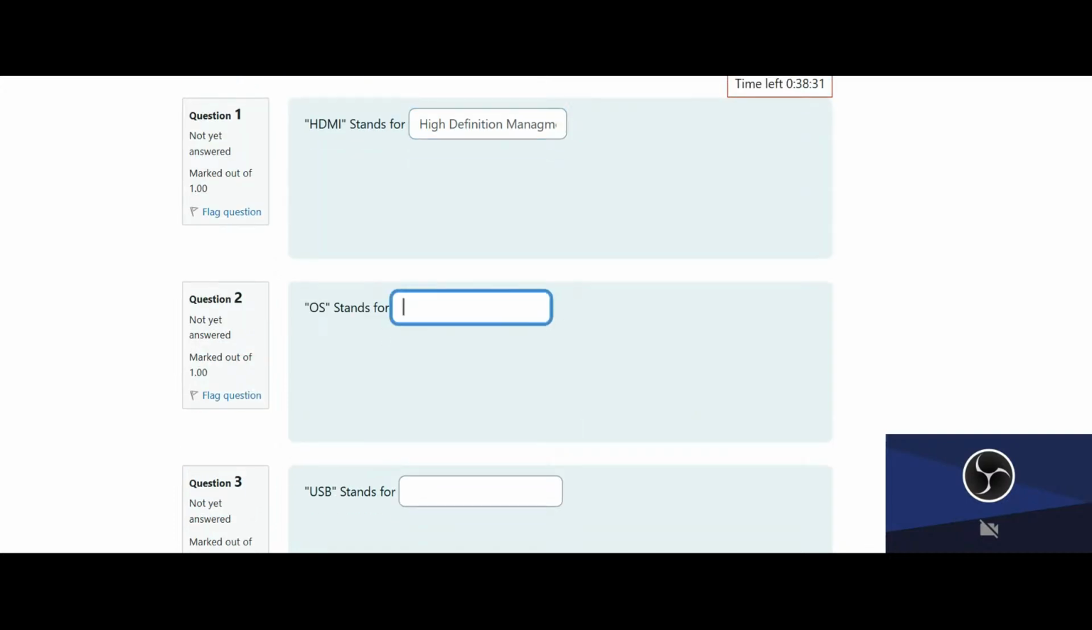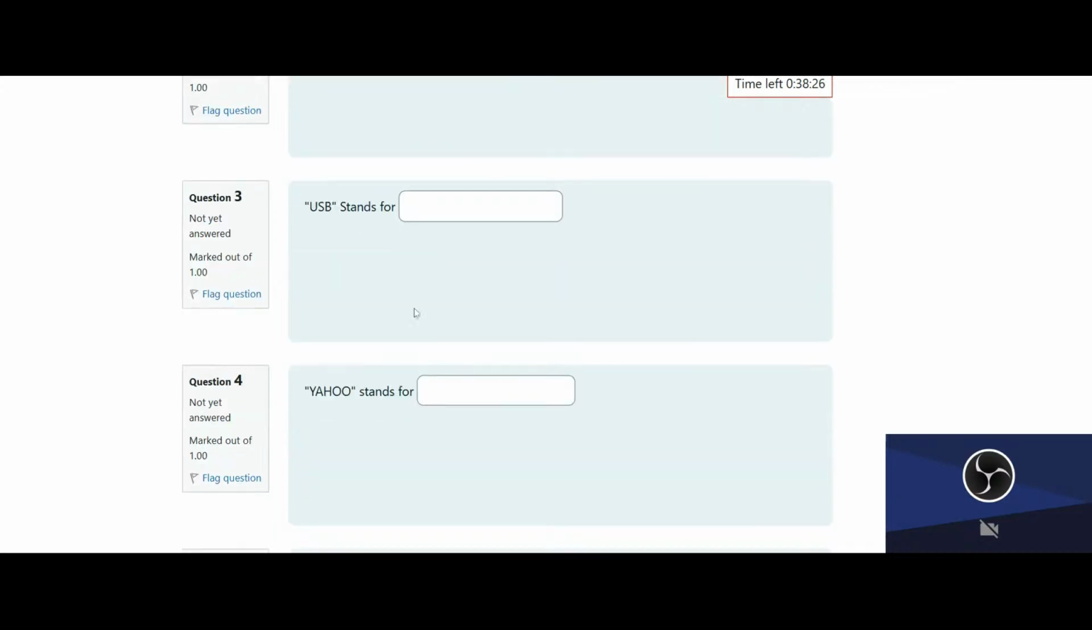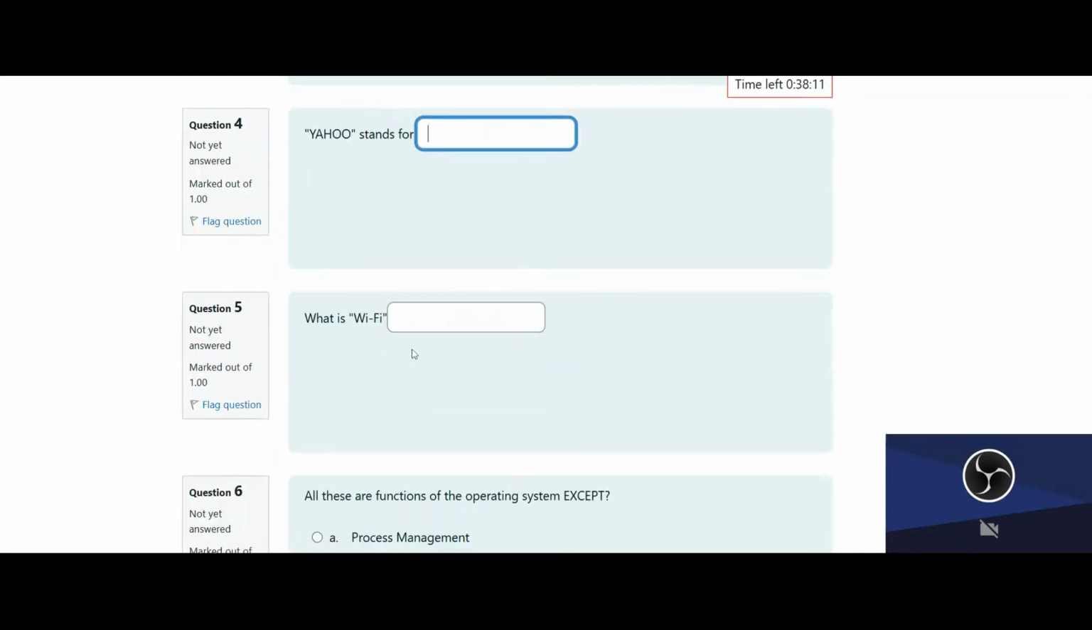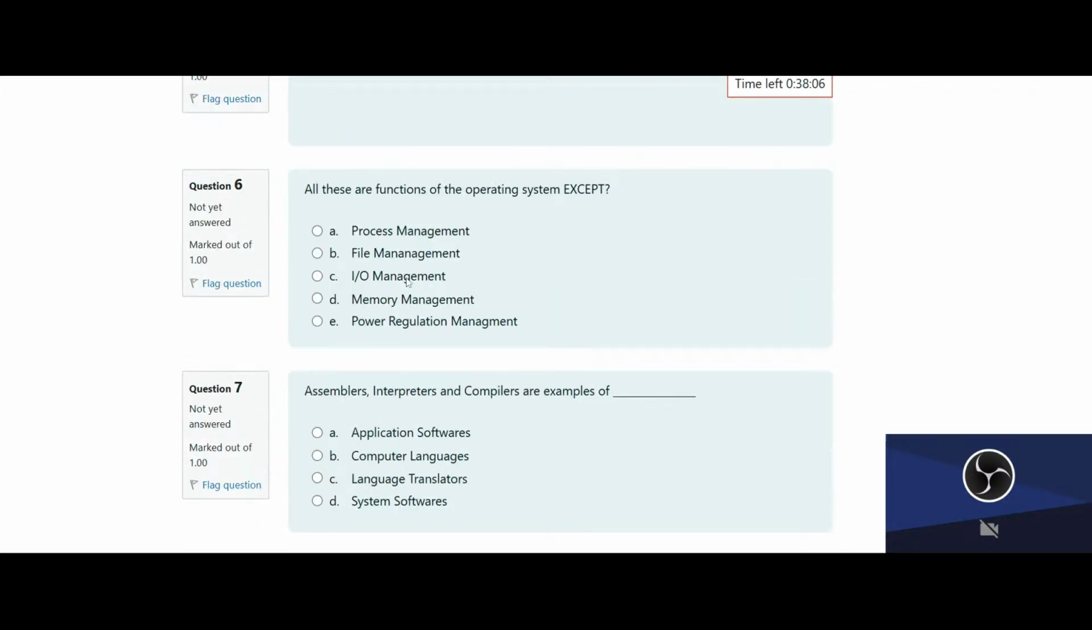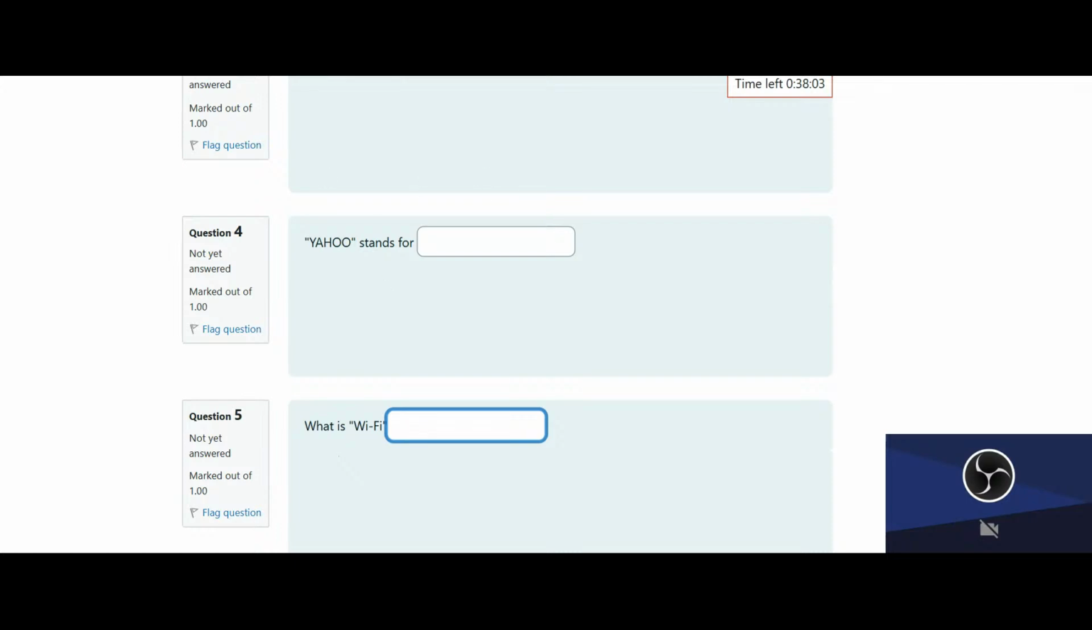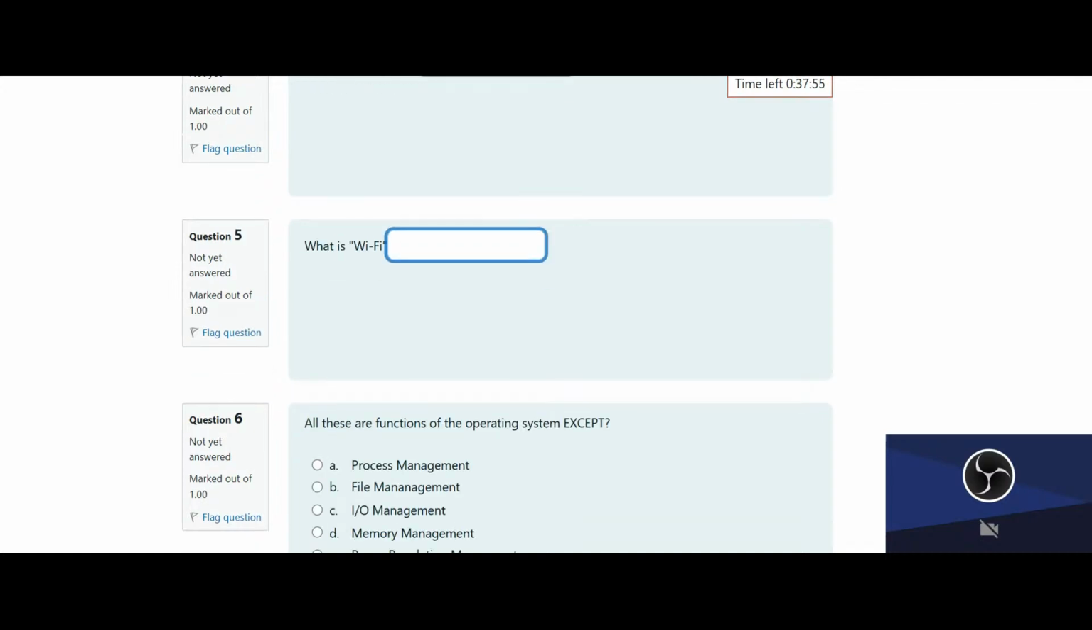This one, OS, stands for what? Let's see, operating system. USB stands for what? Let's see, universal serial bus. Then Yahoo stands for what? You put the answer. I'm not going to put that one. Wi-Fi stands for what? You put the answer: wireless fidelity also. So you see, this type of questions requires you to type in the answer, and you have to be fast enough and type your answer very well.